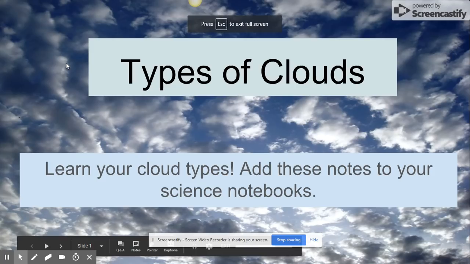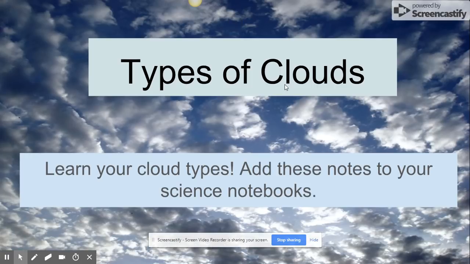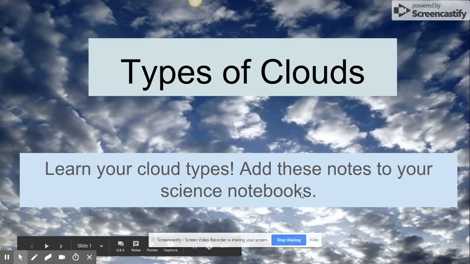I've made a slide presentation for you and I want to spend a little time talking to you about it using the Screencastify app. Alright, make sure that you have your science notebooks ready to go so that you can add these notes to your notebooks. I'm going to be looking for some beautiful, gorgeous, wonderful notes.